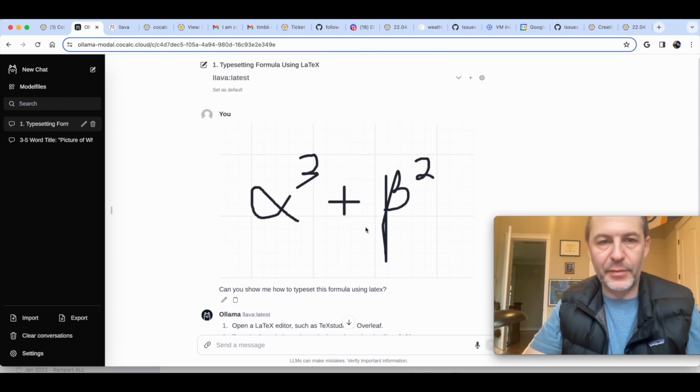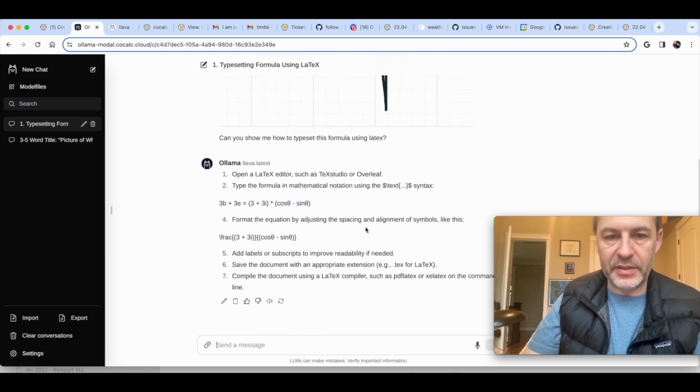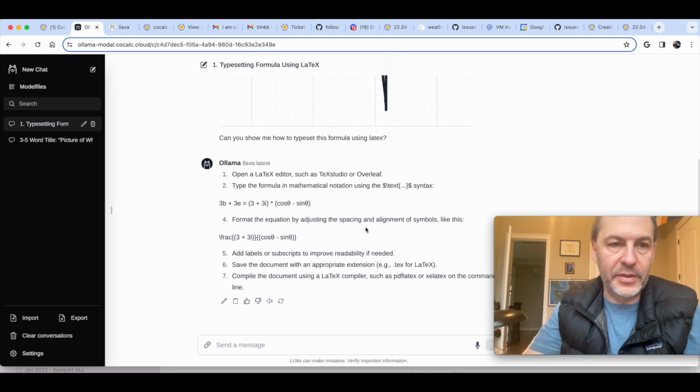So maybe these multimodal models have a ways to go, but hey, at least you can try it out now and see what works and doesn't work. Please let me know what you do in the comments below. Thank you.